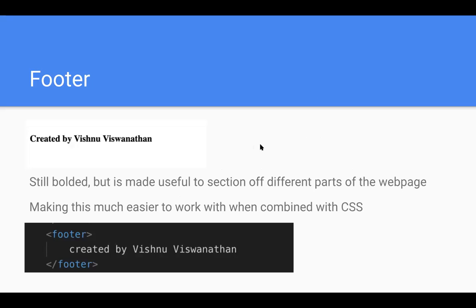Here's an example of the footer in action. As you can see, it is still bolded and is made useful to differentiate this at the bottom of the web page. Using the footer also allows you to combine it with CSS, whether I wanted to make this, for example, italicized, a different font color, or different fonts in general. And as you can see, here's the footer, and here's how you would type it into HTML.